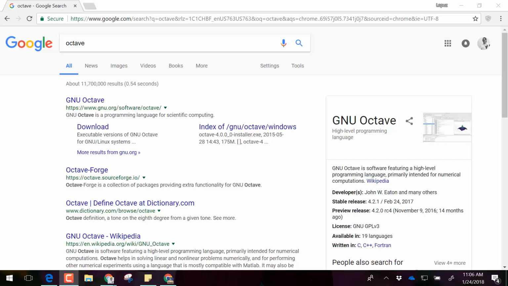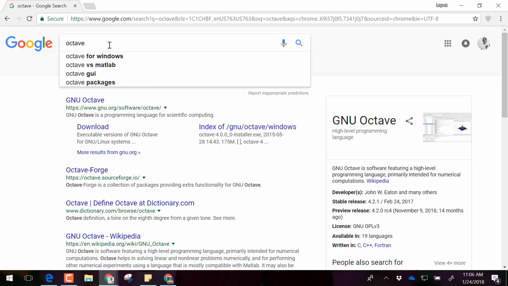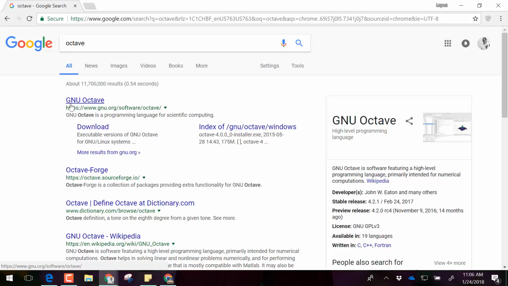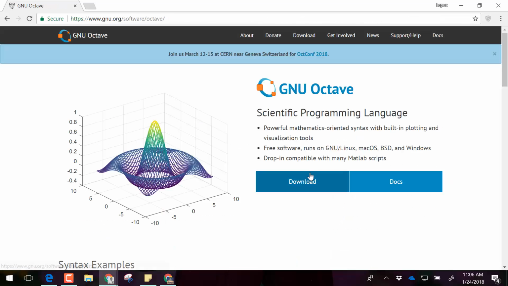Hello, I want to go through the process of downloading Octave, installing it, and trying to run a couple of commands. So I search Octave, and one of the first ones that come up is GNU Octave. And so this is the one that you want.